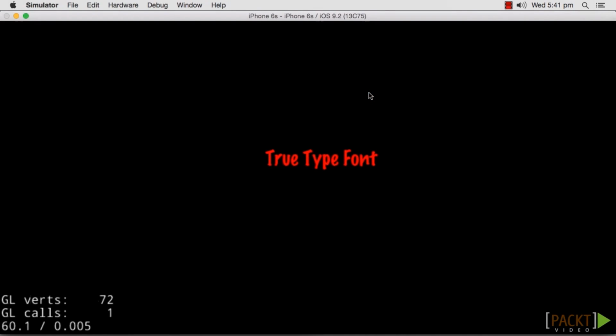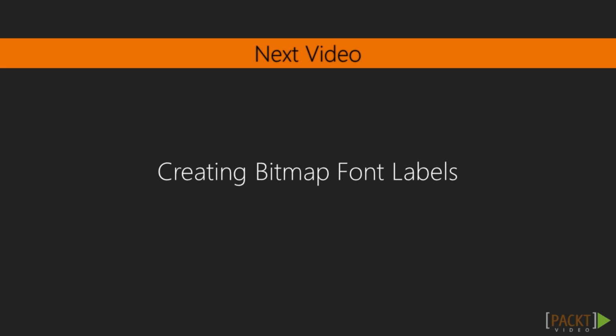Awesome, isn't it? A little pro tip, you can also set effects to labels. We'll see how to do it later in the section. That's about it in this video. We have covered how to create labels using TrueType fonts. In the next video, we'll cover bitmap font labels.